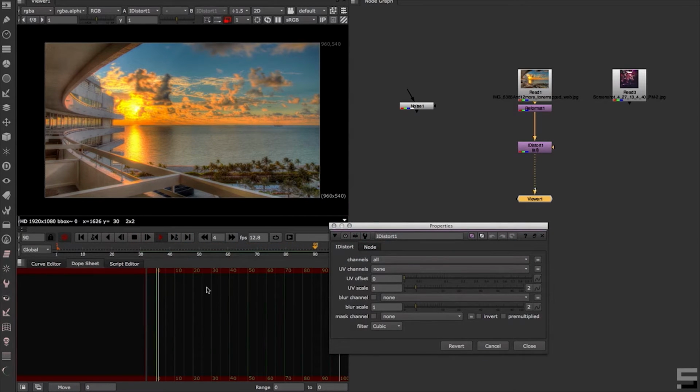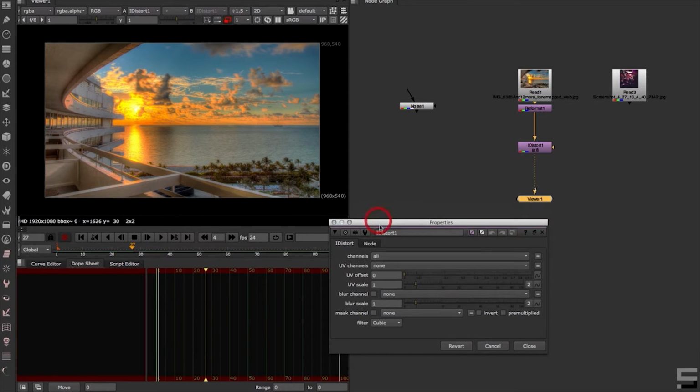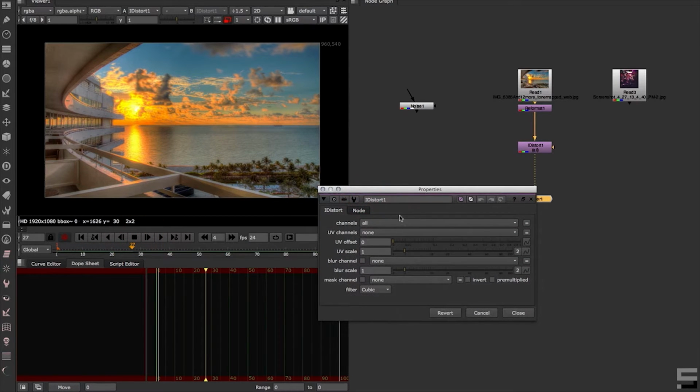Why is absolutely nothing happening? Well, iDistort needs something else. See, it needs these things called UV channels. See this? It has channels all up here, but then down below it's asking me for UV channels, and right now it says none. It's not there.